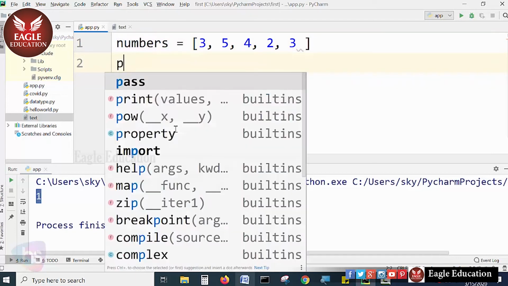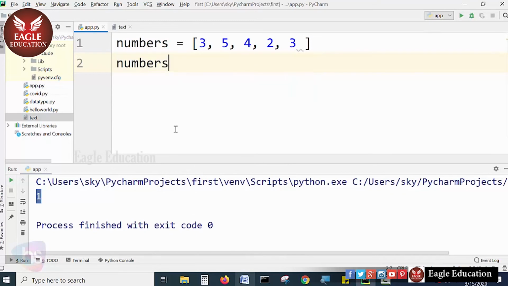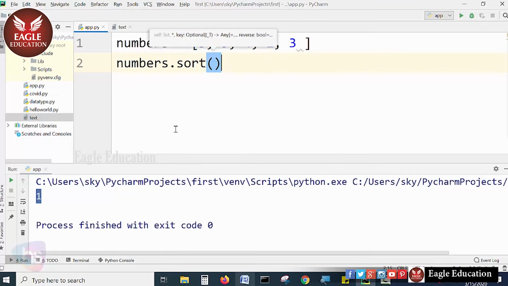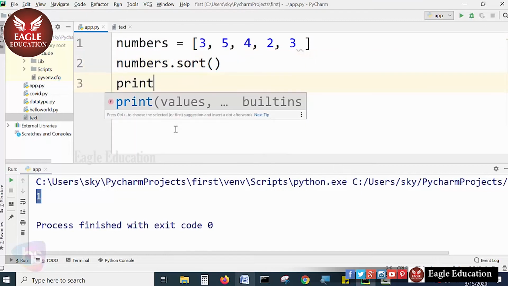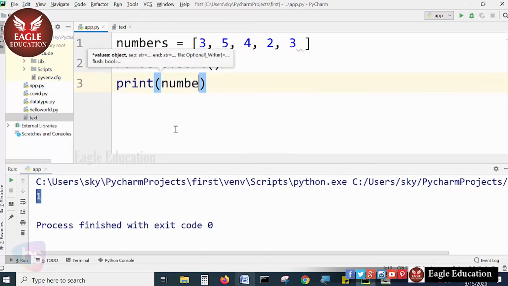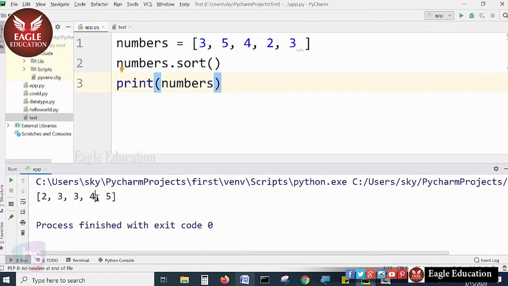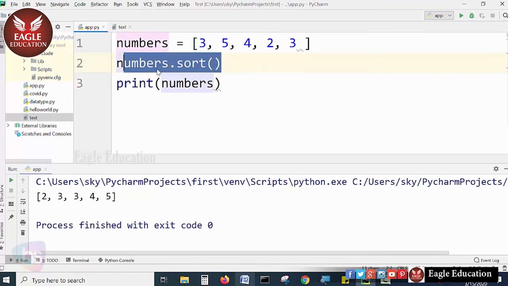And similarly, for sorting, numbers dot sort method is there, which by default sorts in order. Numbers, that's it. 2, 3, 3, 4, 5. It's sorting automatically using this built-in sort method. I'm not writing much more, just a single line of code, and we are able to get the output in sorted order.